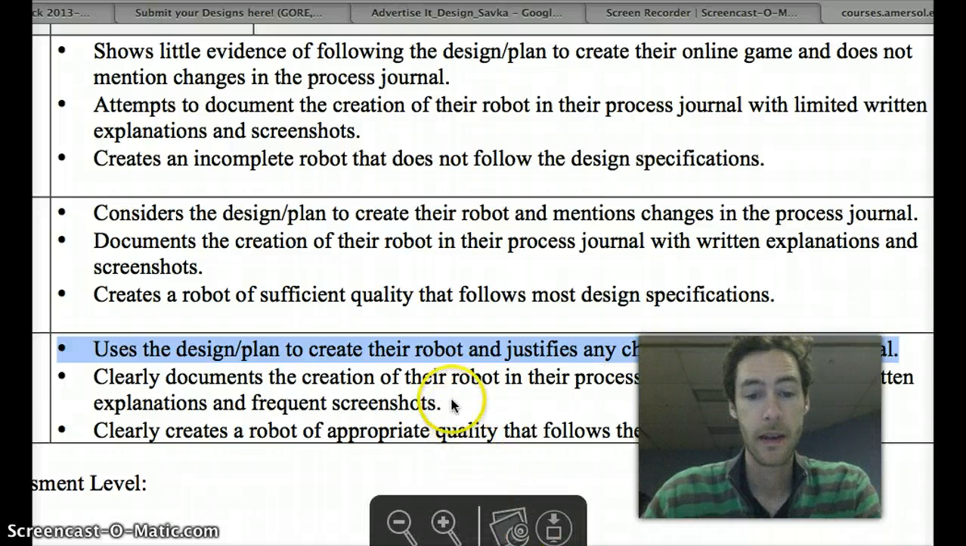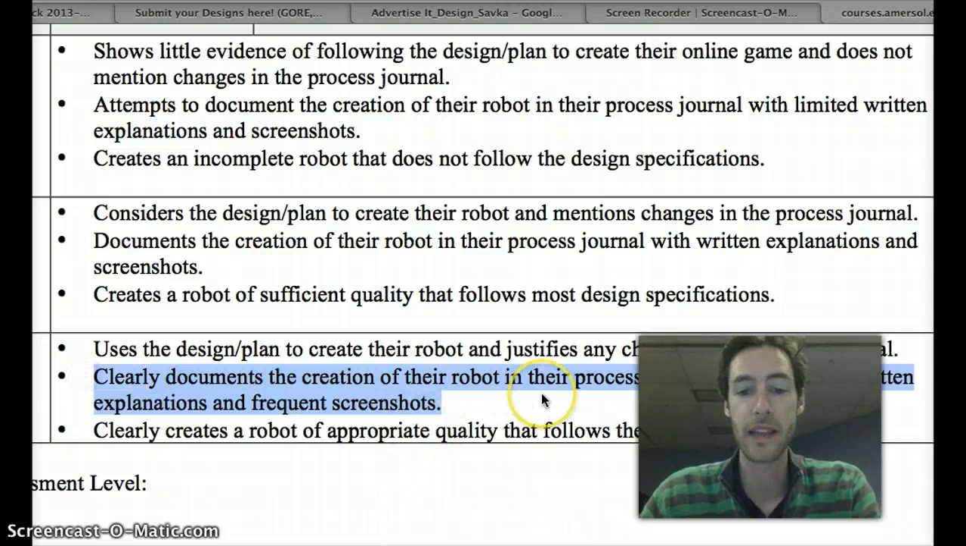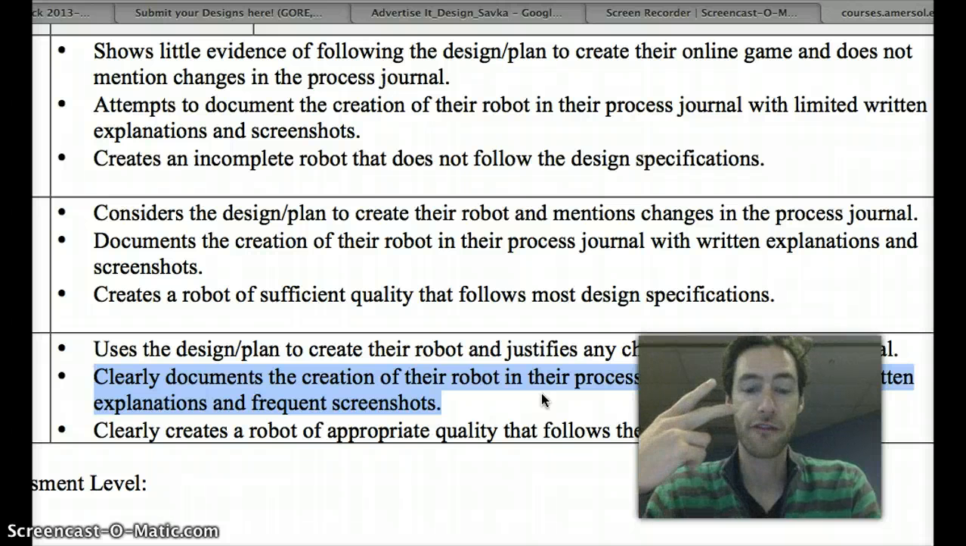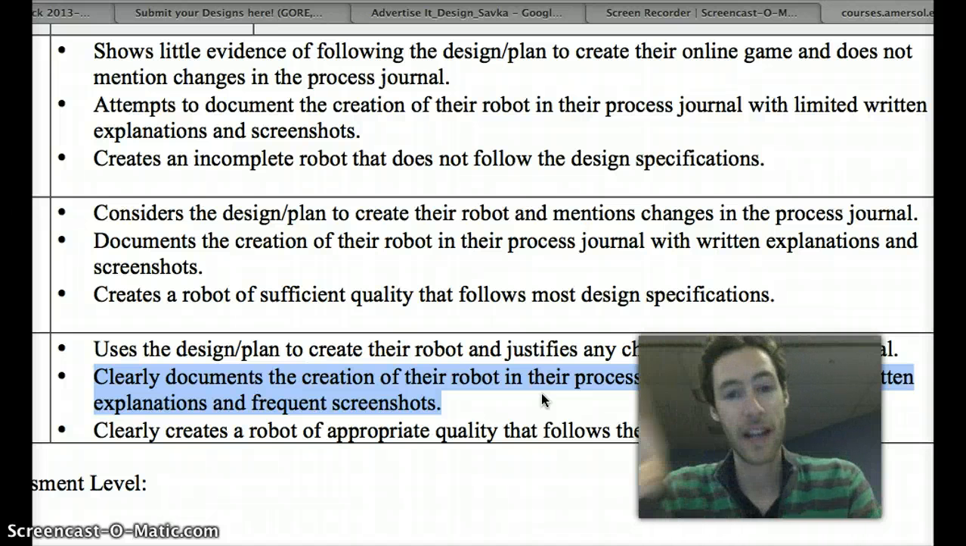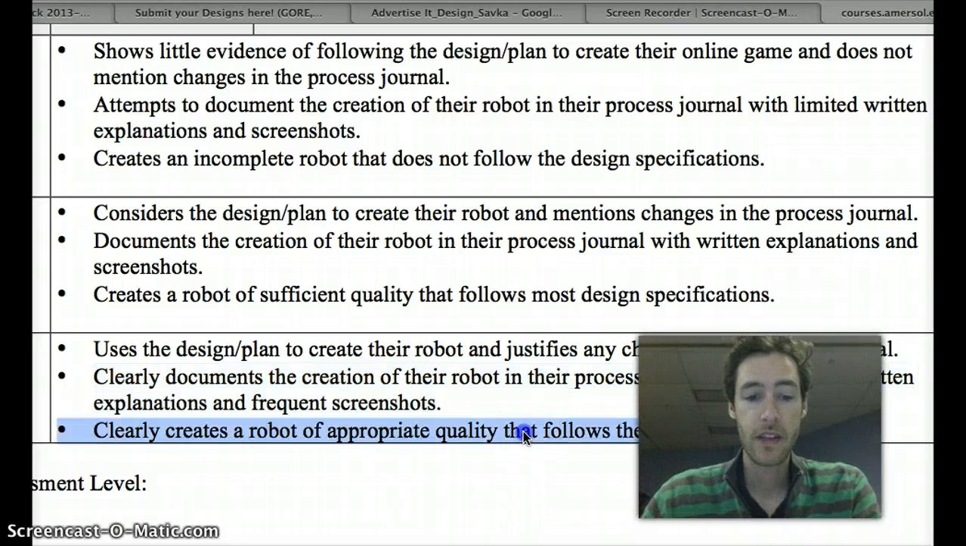Number two, clearly documents the creation of your robot in the process journal with thorough written explanations and frequent screenshots or photographs. Those things need to be in there as a way to provide evidence of the work that you've done during the create stage. So don't forget that. Then finally, you clearly create a robot of appropriate quality that follows your design specifications.